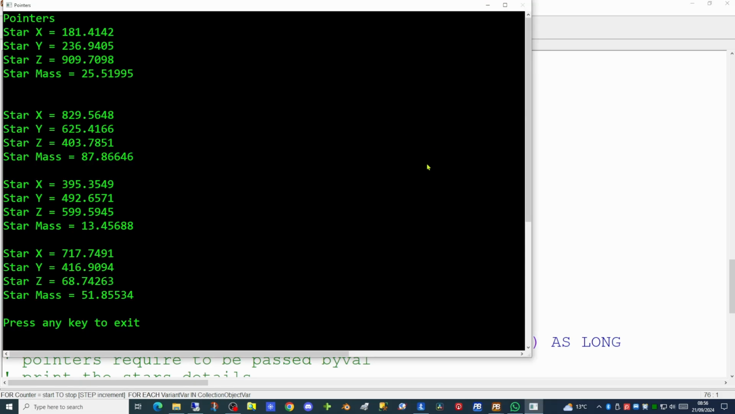So there is our function running quite happily. And we have the information coming out of the array of stars just as we had the information coming out from the single variable. So as you can see, we're using the same functions to handle both single variable user-defined types and an array element, all using pointers.